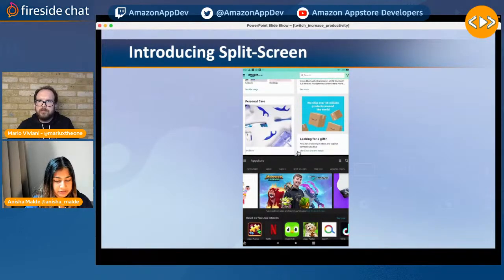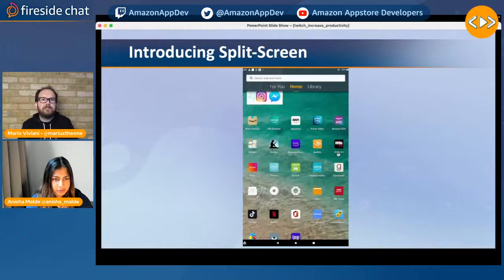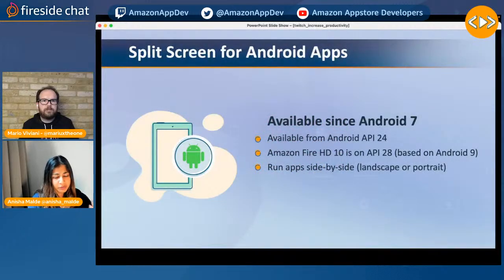And I personally have used this myself. When the pandemic started, I actually had a Fire tablet, and it was really useful to use it as a secondary screen or to watch a video while writing some code. Very useful feature to be able to do two things at once. So how do we enable split screen? Before we go into it, let's talk about how split screen came about.